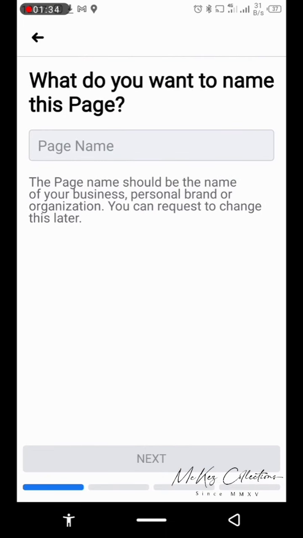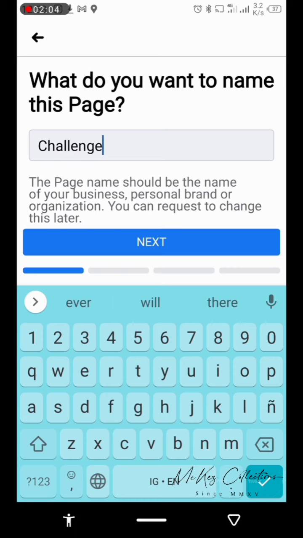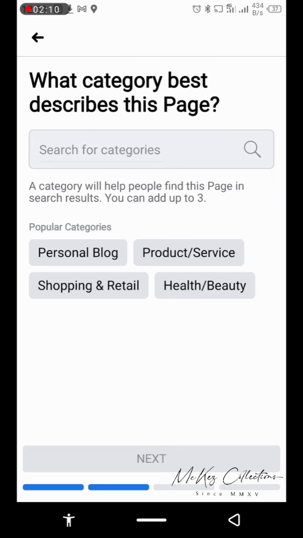First of all, you put your page name. Your page name can be your business name. It can be a short form of your business. It can be different things based on the kind of page you want to create. But say you want to create a business page. Let's assume the business name is... let's use something shorter. Let's say the business name is Challenge. Since we are doing a challenge, I will say Challenge. That's the business name I want to create, and I will say next.